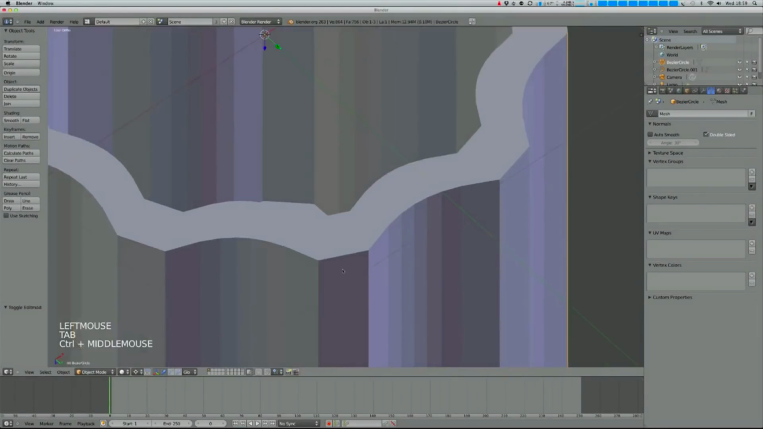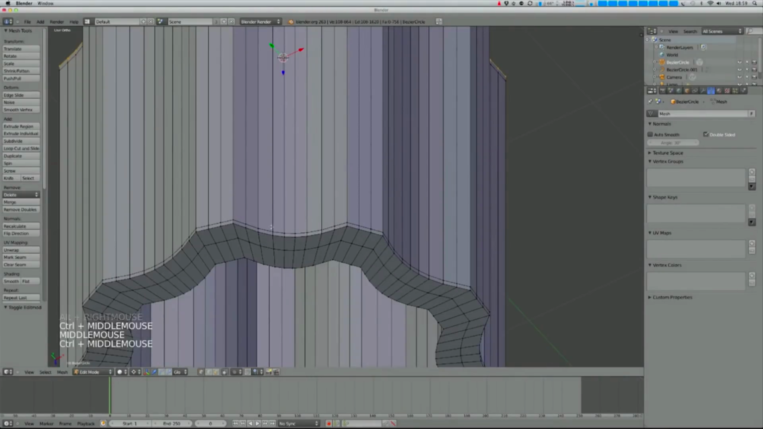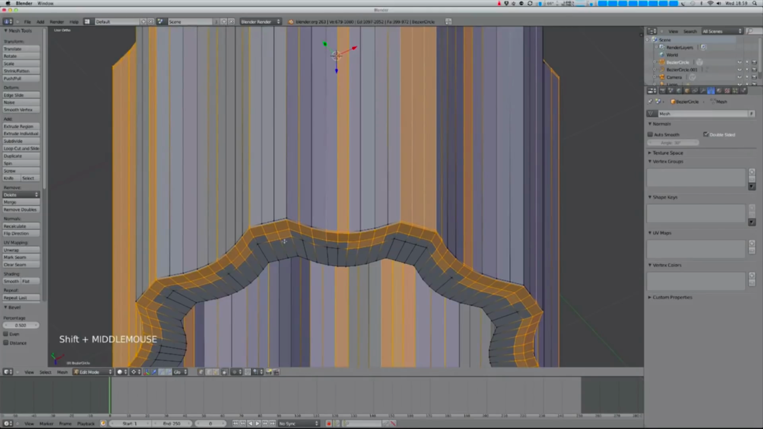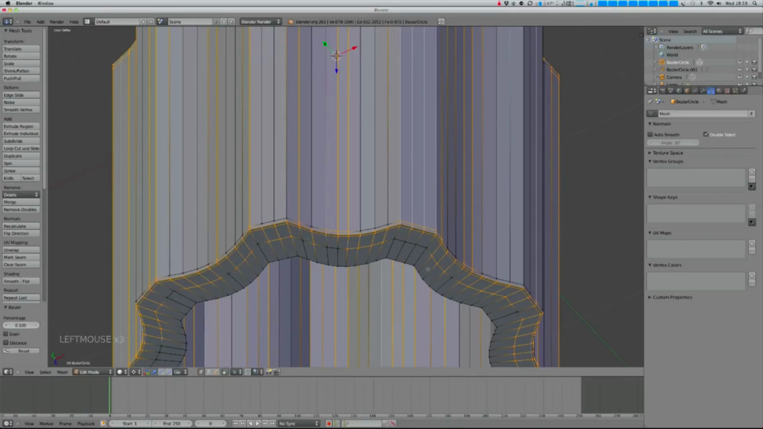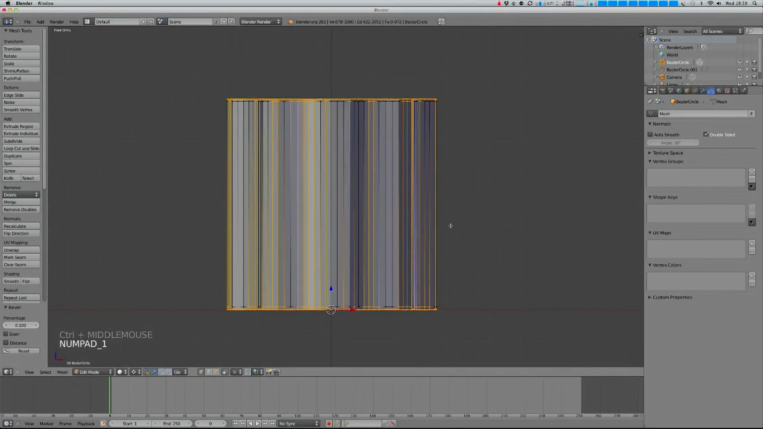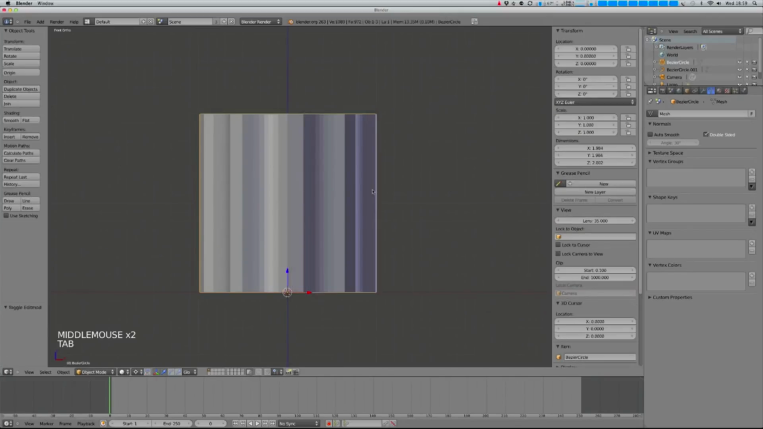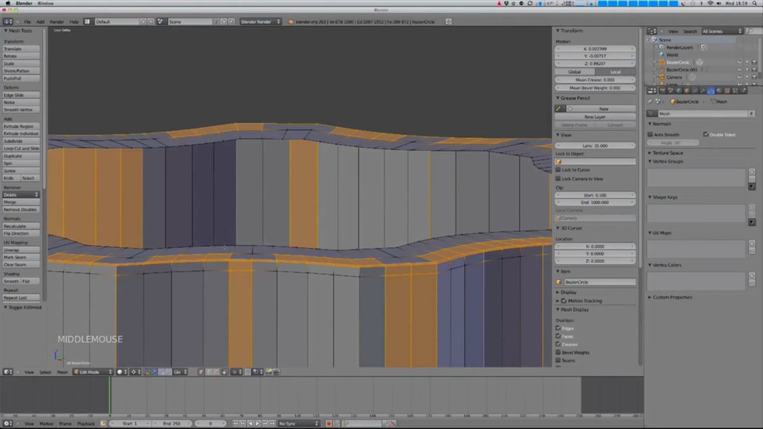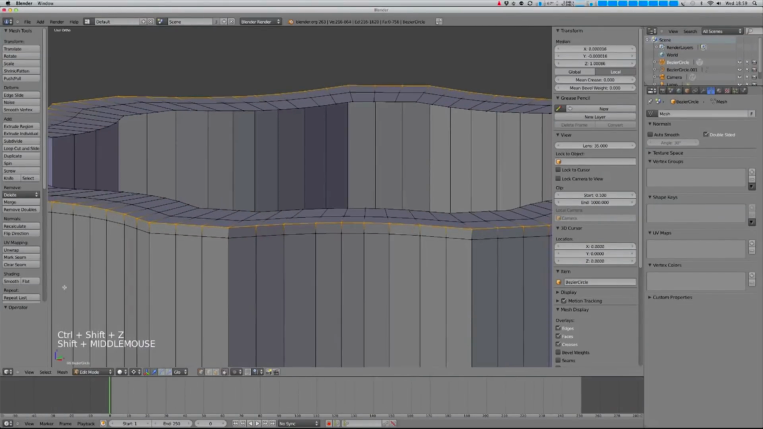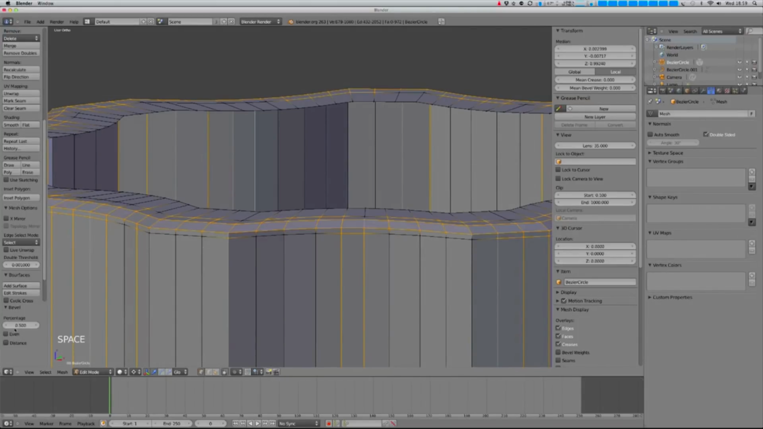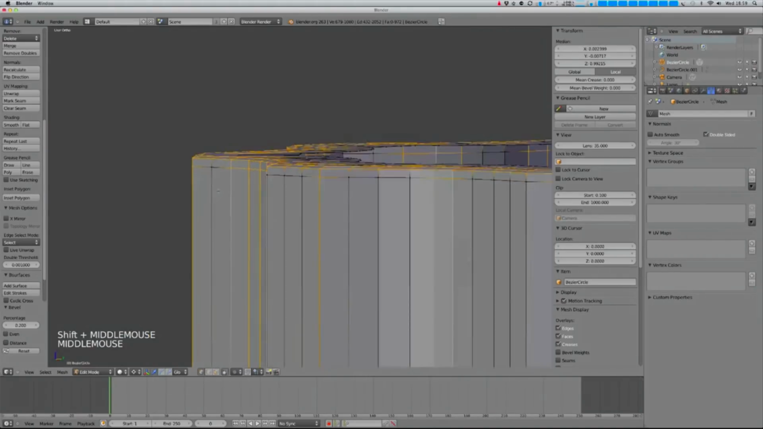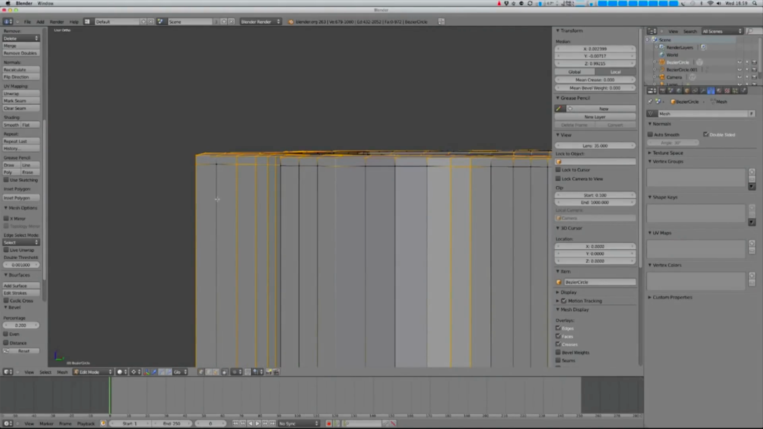So I'll do the same for the bottom. And then if I select these two edge loops and just hit space, find the bevel feature, and set that down around 0.1. Maybe I'm just going to undo that. Set that around 0.2. Look at the corner. That looks about right.